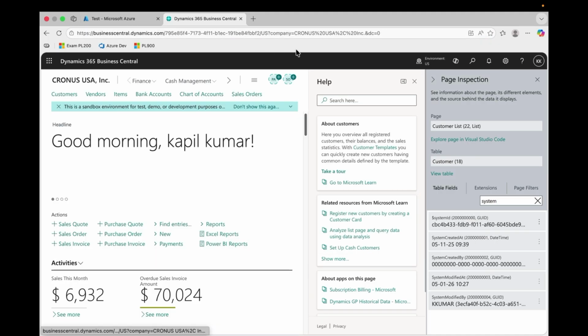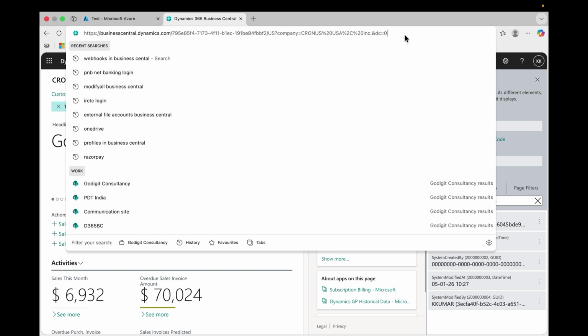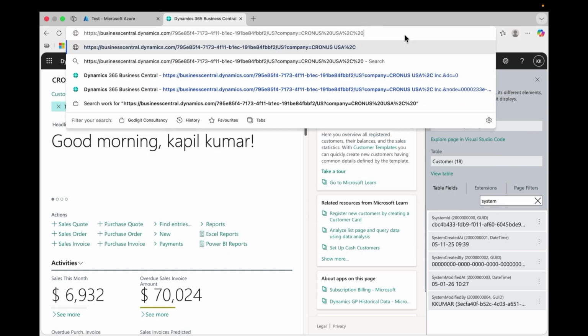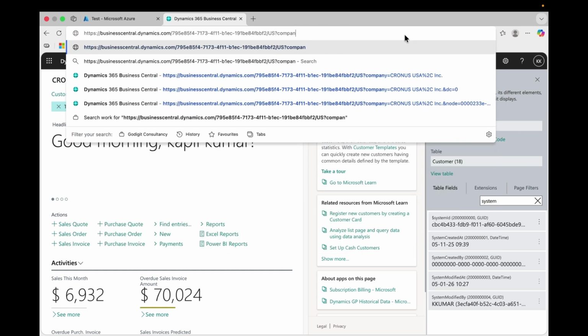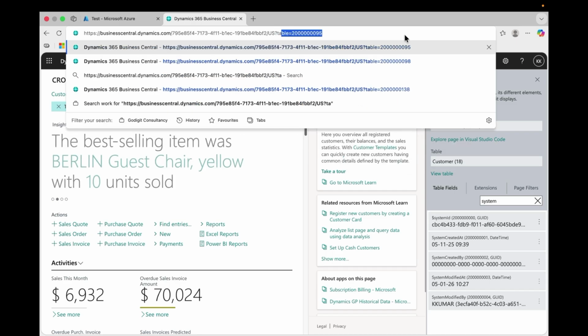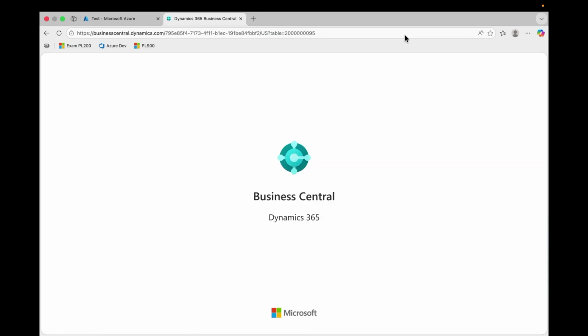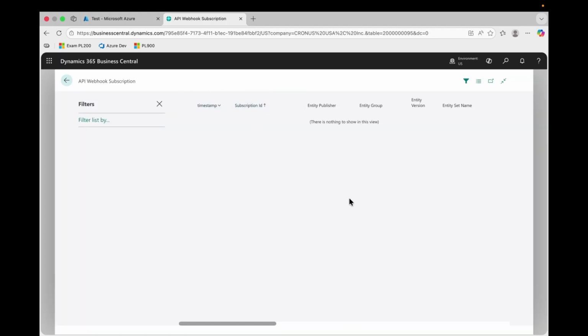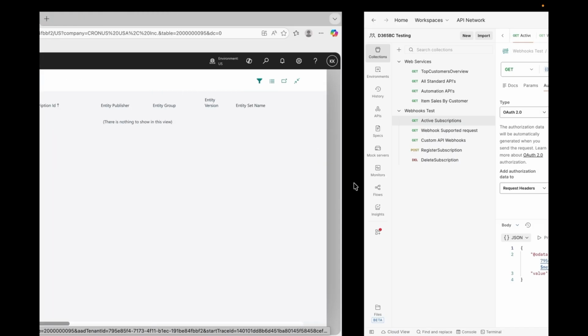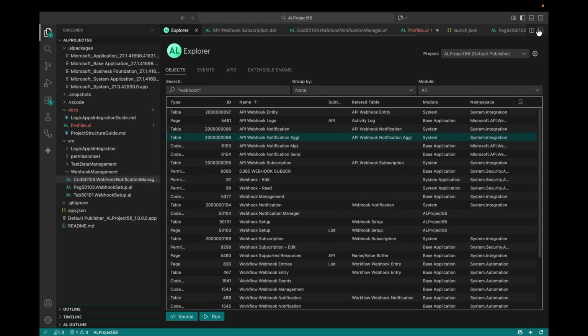And if I run the active subscription again, I'm getting nothing, right? And even in Business Central, if I want, I can delete the same and run the table 95, which will show me that now active subscriptions are 0, nothing, blank.